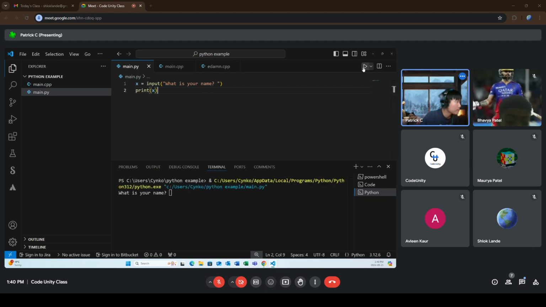Let's say, see, it asks me what is my name, because I put that in quotation marks, so it basically printed that out. And now it's asking me for something because it's input, right? So I have to type something in response to this question. And I'm going to say Patrick. And now it's going to say Patrick, because x was asking me what is my name. I said Patrick. I set that equal to x, and now I'm printing Patrick.